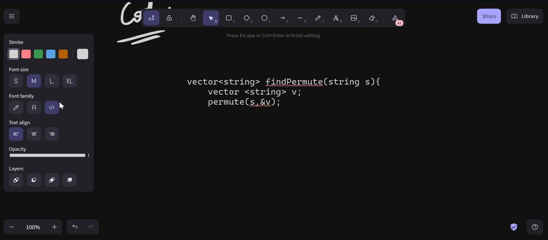I need to return this vector, right? And the permute function which I'll be creating will just be a void function. That's why I'm passing by reference, I'm not passing by value, right? So this will just give me the answer, right? So yeah, ending this, right?